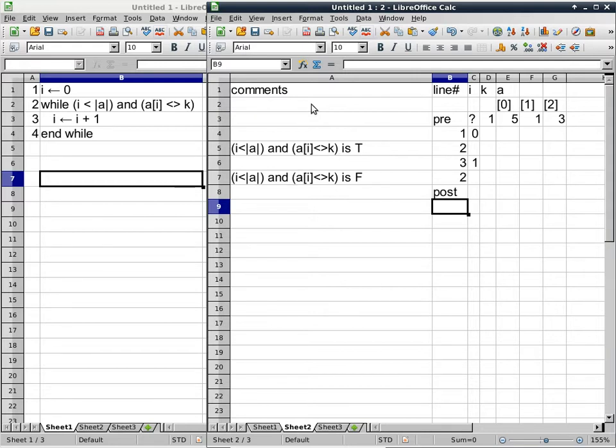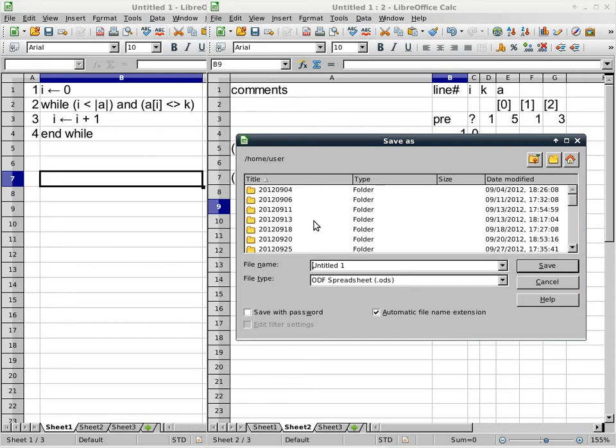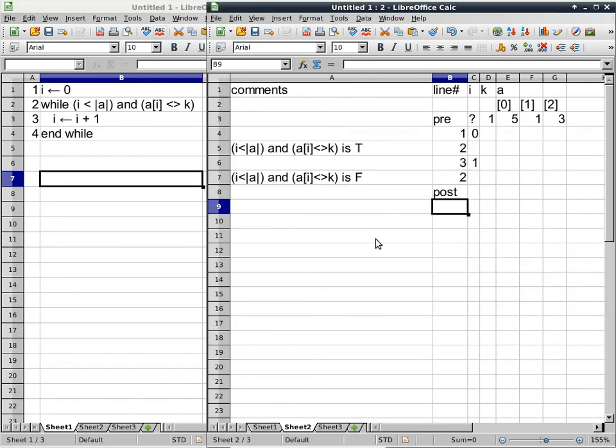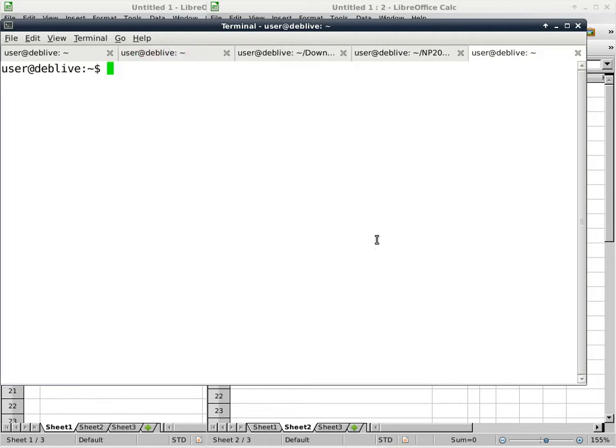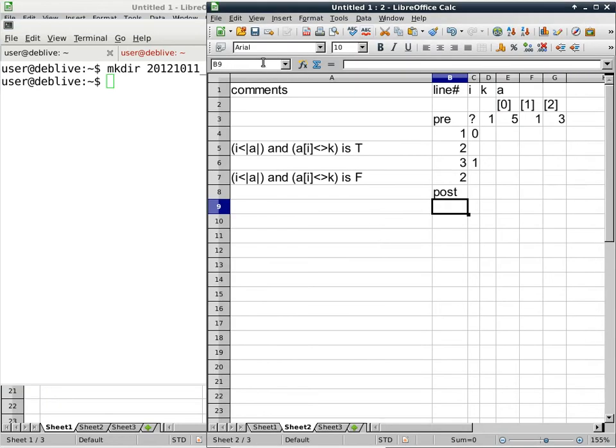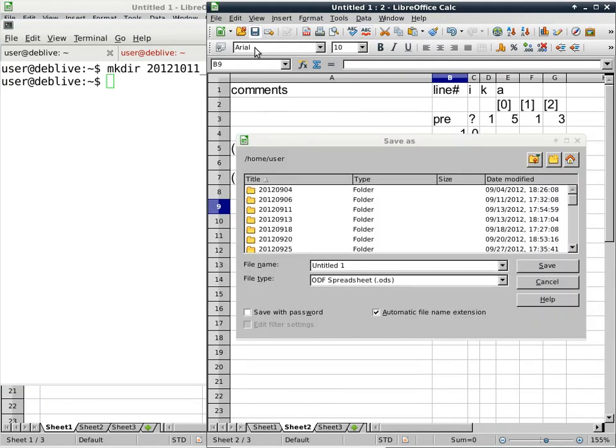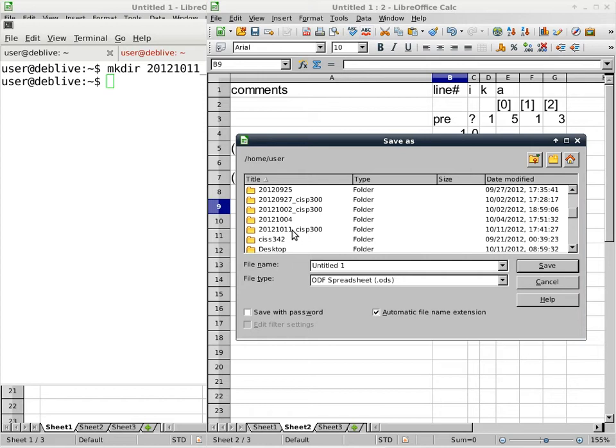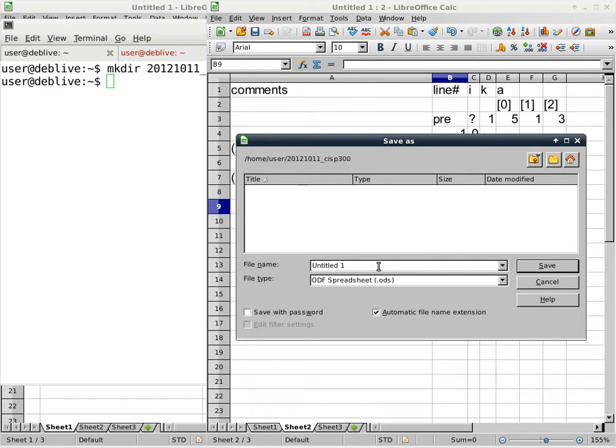Okay. So we'll go ahead and save this file into today's folder. Let me create a folder first. This is a search algorithm.